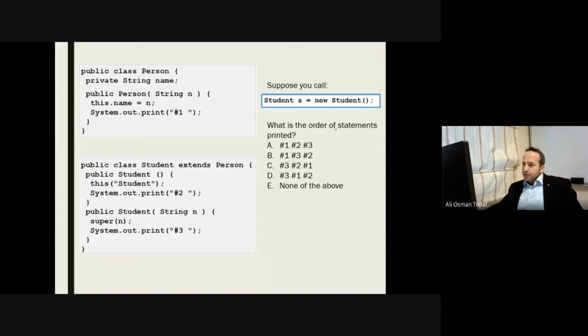What is the order in which statements are printed? I am just creating a new object of Student. Now let's have a look. I have a Person. It has a private string name. Then it's a one-argument constructor, string n, this.name, and then print out this one. At last.